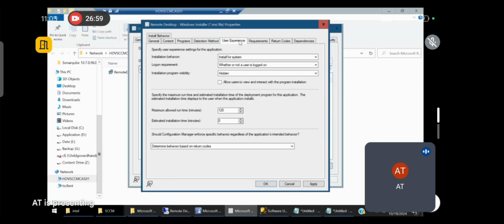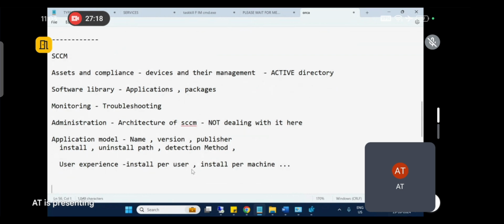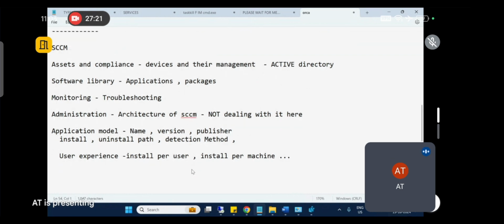User experience: install per user, install permission. The options are when user is logged in, user not logged in, and either; both can happen.